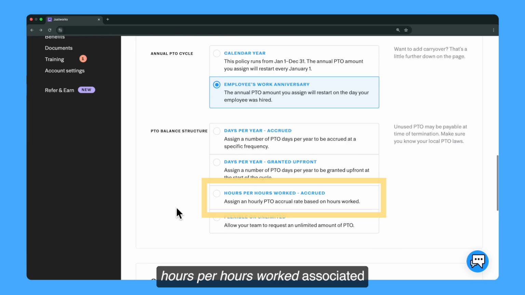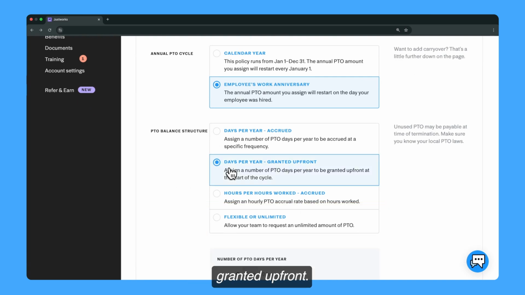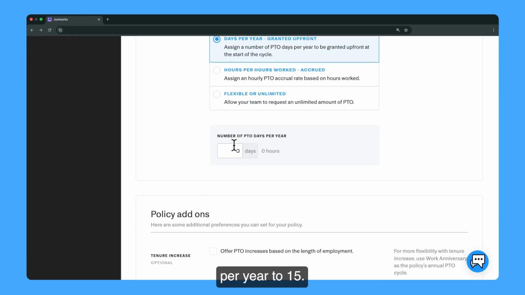We typically see hours per hours worked associated with sick leave policies more often than paid time off, but it is an option for vacation policies if that fits your company policy. Or you can offer an unlimited or flexible PTO policy. In my example, I'll select days per year granted up front. Then, I'll set the number of paid time off days per year to 15.